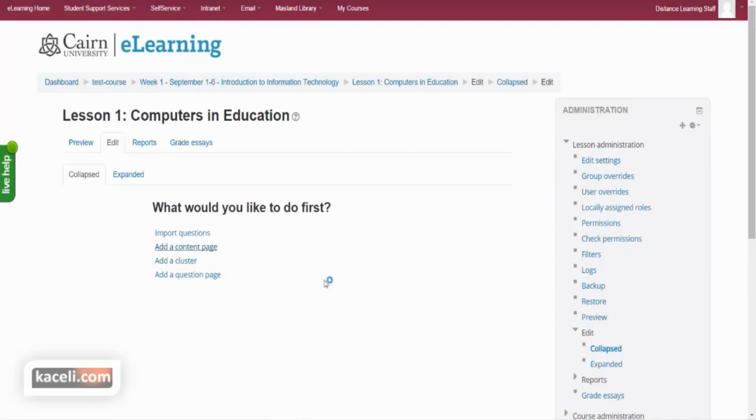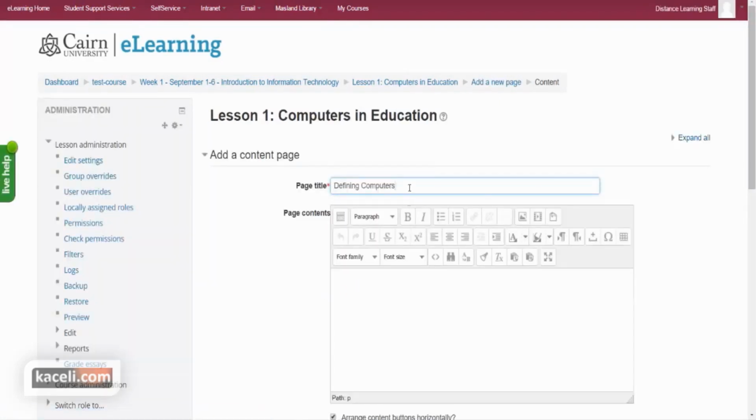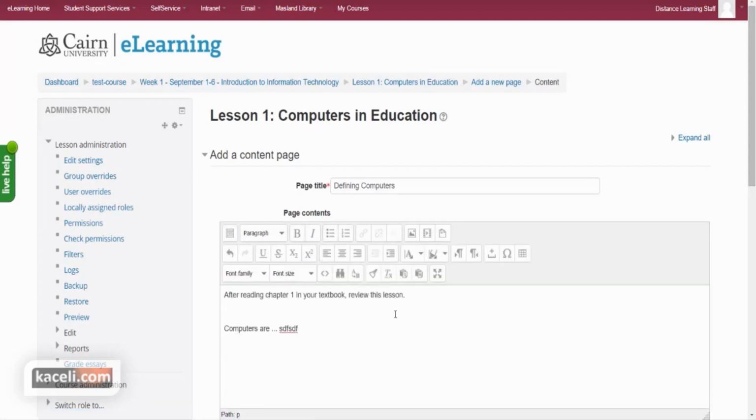So we do the content, click on add page content, and then we give it a title. So we could say defining computers. And basically you can add all kinds of content in here. It's basically like building a web page at this point. Now you could also add an image here. Now notice if this button is only one row here, you can choose to make it more than one.